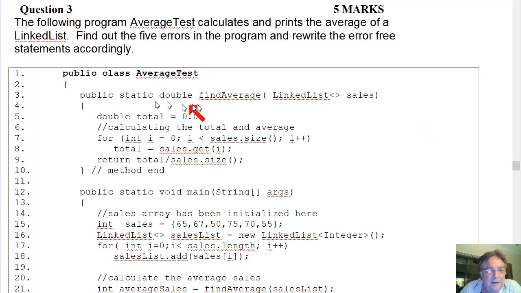So it's got a method here called double findAverage, and it's passed in a linked list called sales. Double total equals 0, that's looking reasonable. For int i equals 0, i is less than sales.size, i++. Total equals sales.get(i). Okay, that's reasonable. Return total divided by sales.size. That's pretty reasonable. All that code there looks okay.